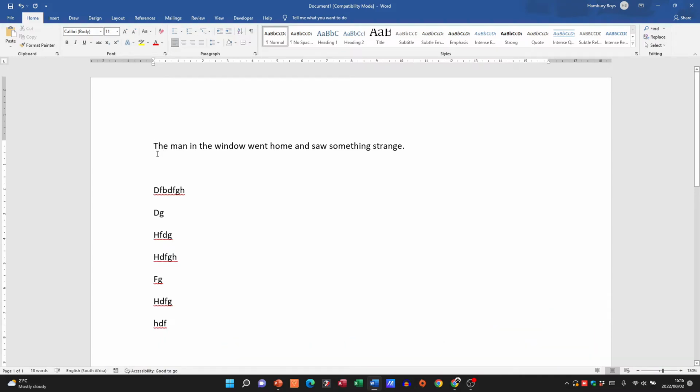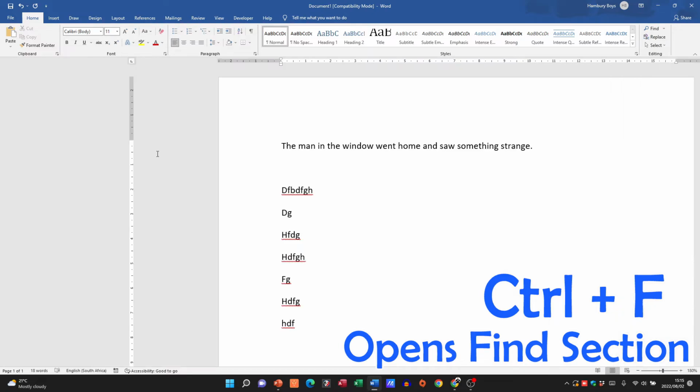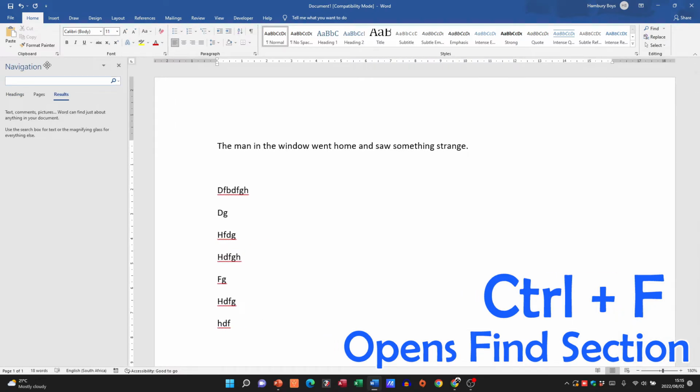Now I'm still busy typing and I quickly want to find something. If I use the shortcut Ctrl and F, it's going to open up the find field. So this is for me to go and search for something.